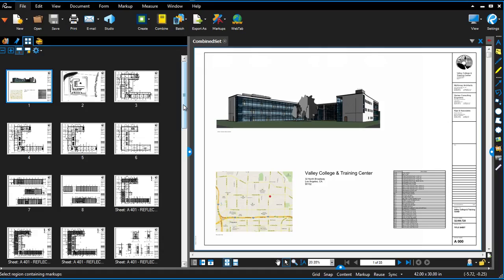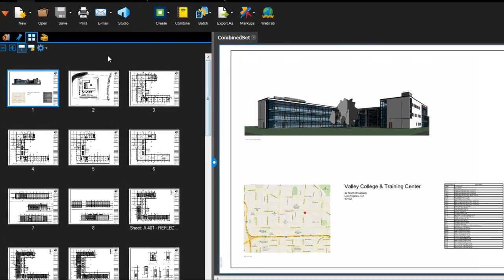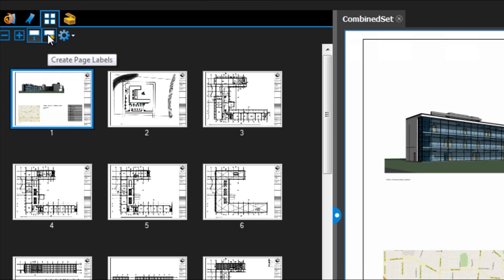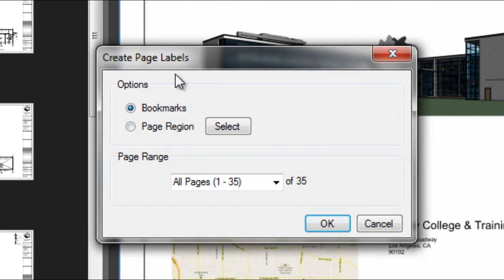Historically, this involved an incredible manual effort to change each page label one by one. Revu takes that burden off your shoulders with a feature called AutoMark. Click on the icon with a star on it in the top of the Thumbnails tab, and note the dialog that pops up. You can create page labels from a region on the page, the drawing number on the title block, for example, or from bookmarks.